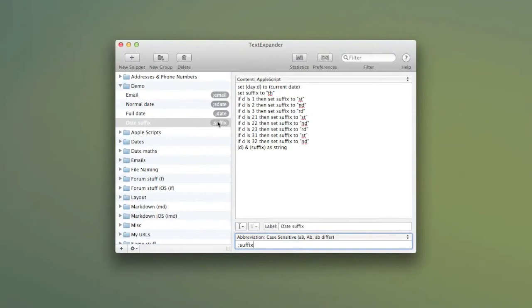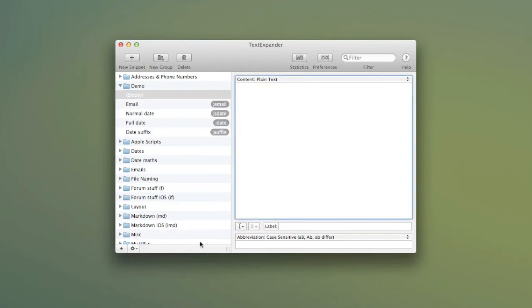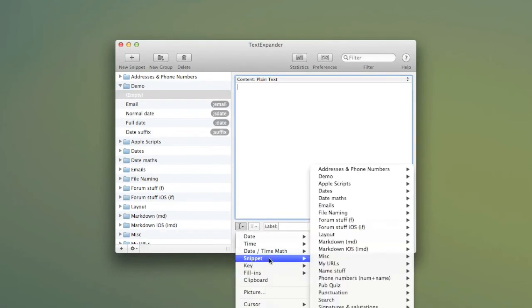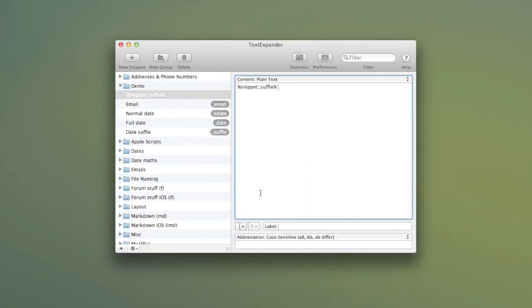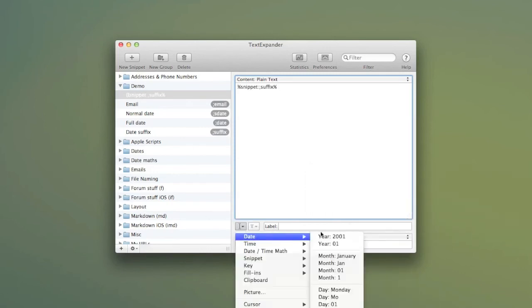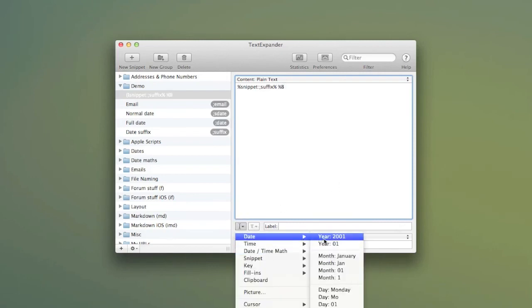So all we do is take this suffix snippet and put that in a new snippet. So we make a new snippet, and then we go into our other snippets. A bit confusing, but you can find it in the menus. Put it in this demo bit, so date suffix, and we'll put a space, and then we'll go into the date section, we'll put in the month, another space, go back into date, put in the year.